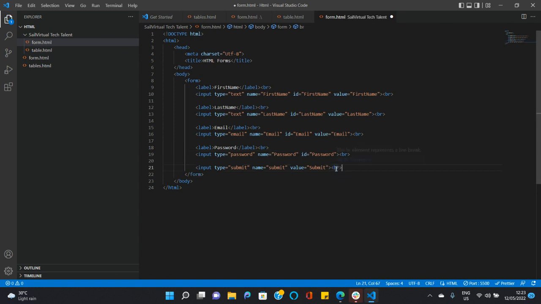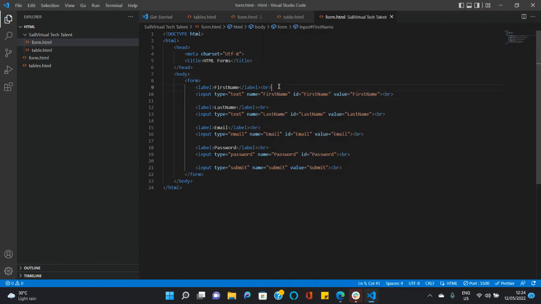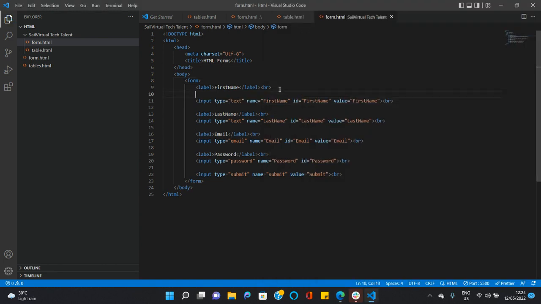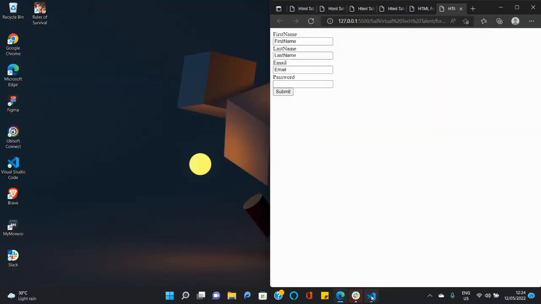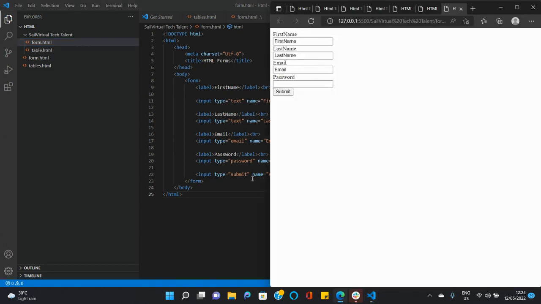BR. So now we have BR tags added to each label tag and input tag. Once we save this, we should see a better arrangement on the screen. Yes, so this is how it actually looks. This is actually better in a way. So let's see, does adding space do anything? Live server. Okay, no, it doesn't.